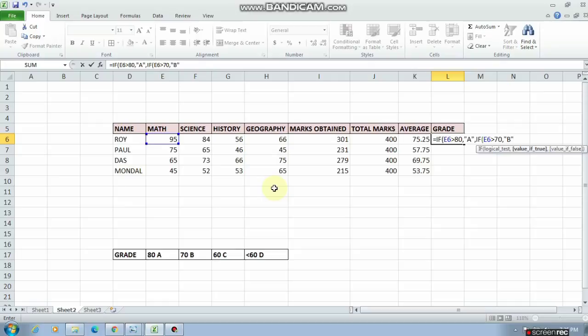Then we give a comma, IF, open the first bracket, then again select 95, give a greater than sign, write 70, give comma and write B within inverted commas. Again comma, give IF, open the first bracket, again select 95, give the greater than sign, write 60, give comma and write C within double inverted commas. Again give a comma, then write IF and open the first bracket and again select 95.